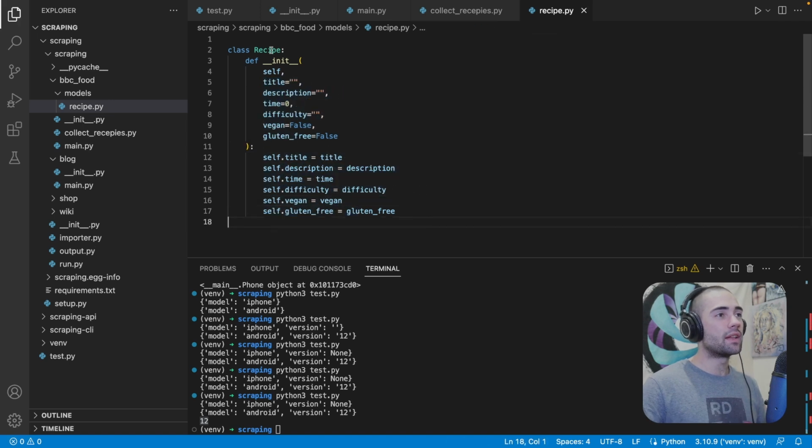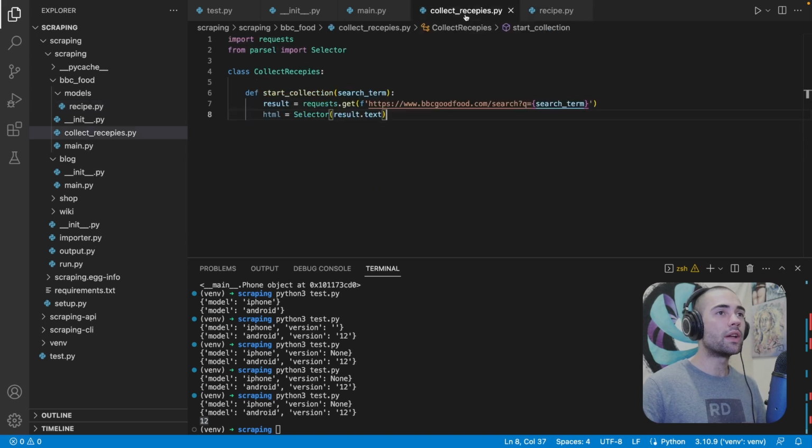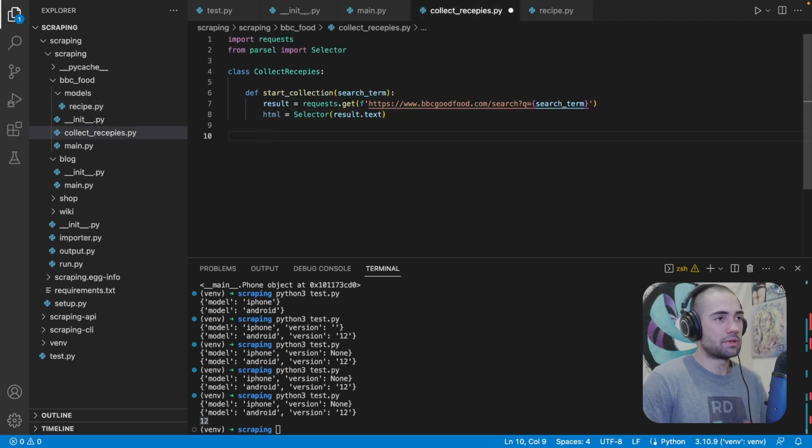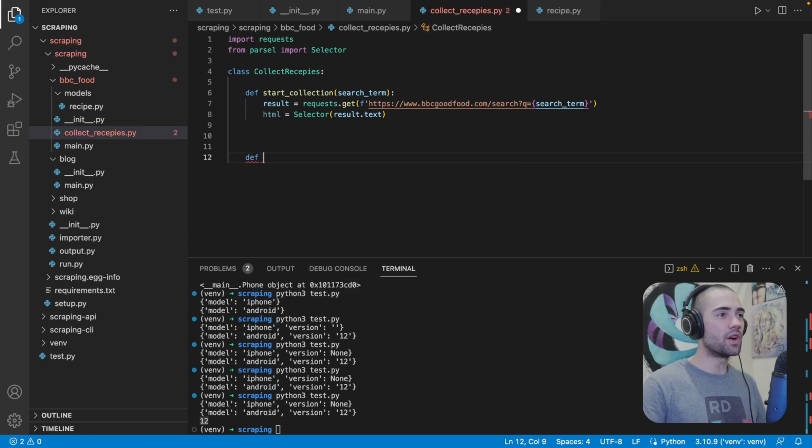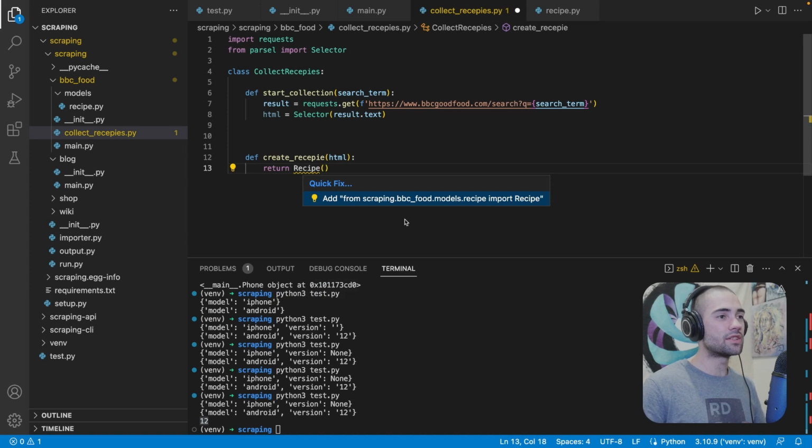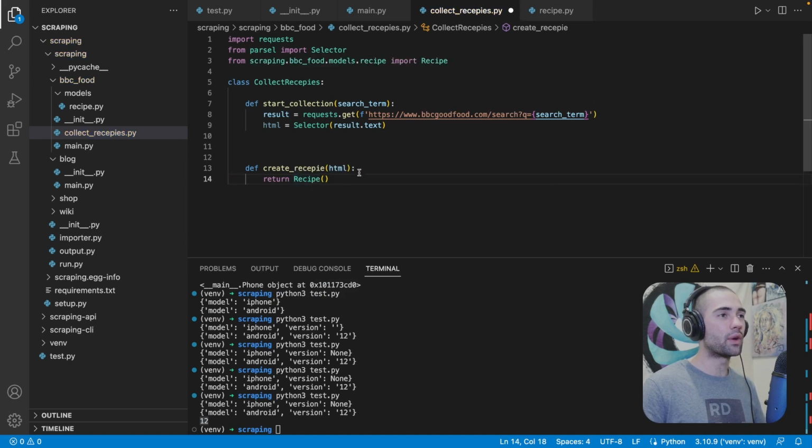I'll format the code, and this is pretty much our recipe. We can now go into collect recipes. This is going to be a recipe that we want to build up, and we want this to be a well-defined function. Create recipe from some kind of HTML, and from here we can return recipe as long as you spell it correctly. You don't need to be scared that it's not being imported. You can bring up the quick actions menu and actually import it then from the scraping, BBC Food, models, recipe namespace, and now you have your recipe, which you then need to fill out with all the relevant properties.